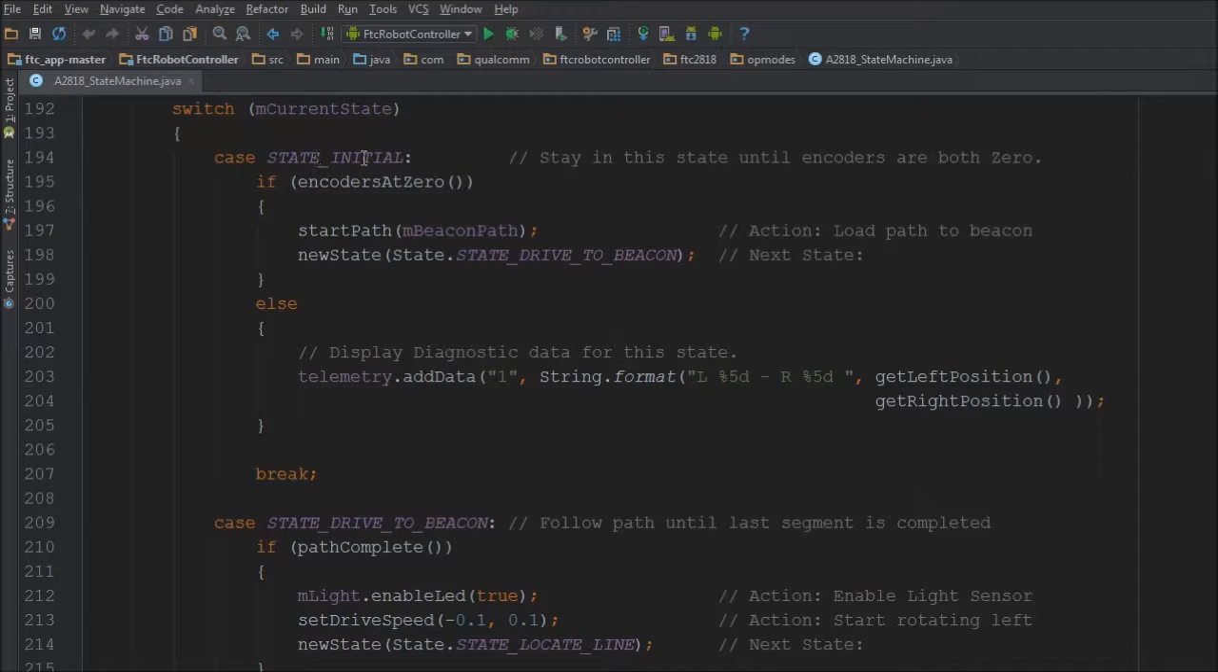The first state in here is state initial. This is where it's going to come the first time into the state machine. And we're looking for the event that'll get us out of this state. In this case, that event is encoders at 0. This is the function we have in here, and it's just checking to see whether the encoders have been reset correctly. If this returns true, that means we have the event that we need, and then we're going to action the event.